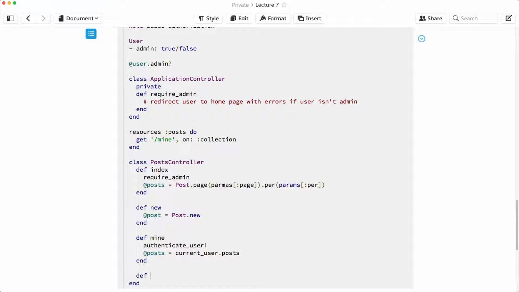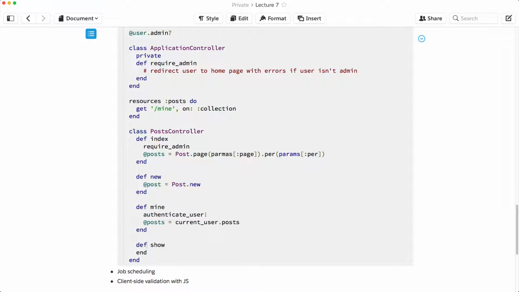Okay, so let's say in show, here is a problem. I want to see this post, so you can only decide after you have already found the post. Only admin or the owner can see this post. Make sense? So you can't put require user and require admin up here, because the user may be able to see it. So what do you do? You have to first check that, and then you can implement your own authorization here, which is if current user.admin, something like that. So you still need to do authenticate user.